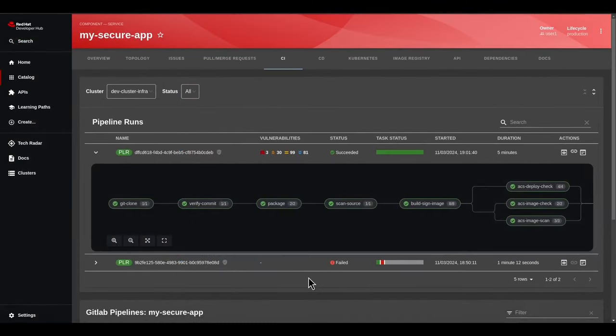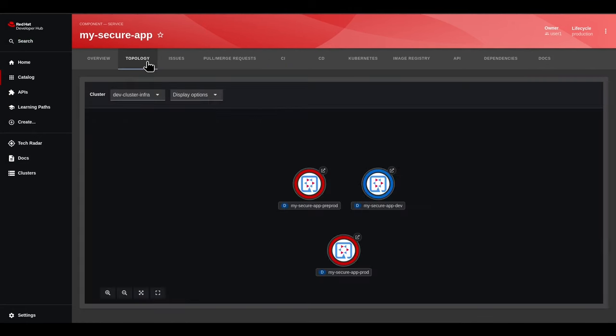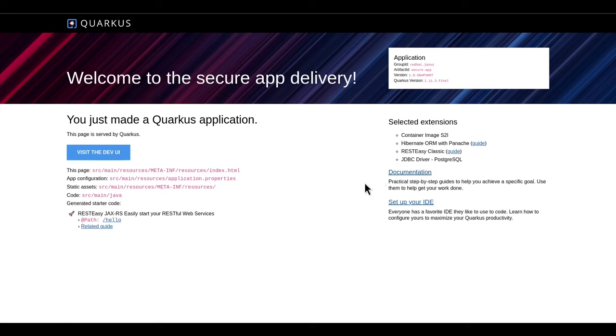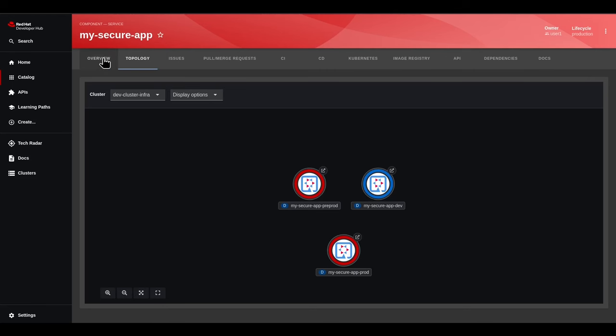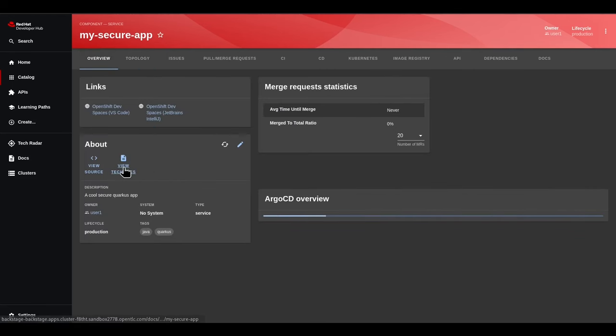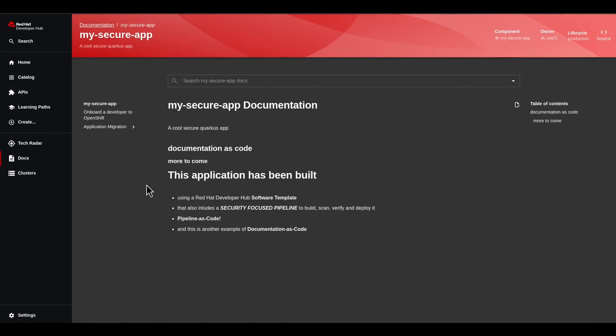As a developer, I want to see my application running. So from the component homepage, I go to the topology tab. I can see that following the successful pipeline run, Argo CD has deployed my application in the development namespace. As proof, I can see my modified greeting. Additionally, following the documentation-as-code mantra, I can see my updated tech docs right from the link on the component homepage, nicely rendered as I would expect it.